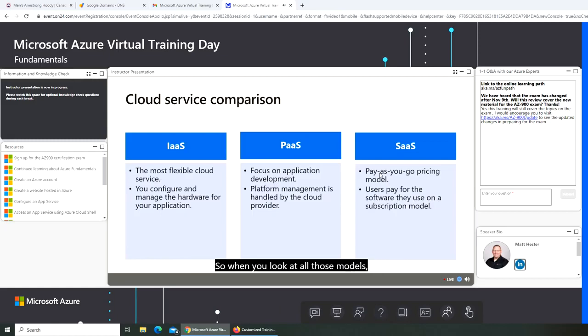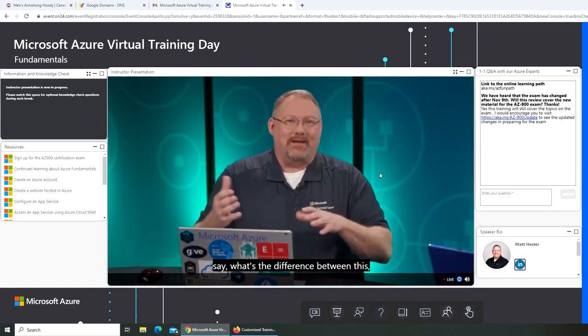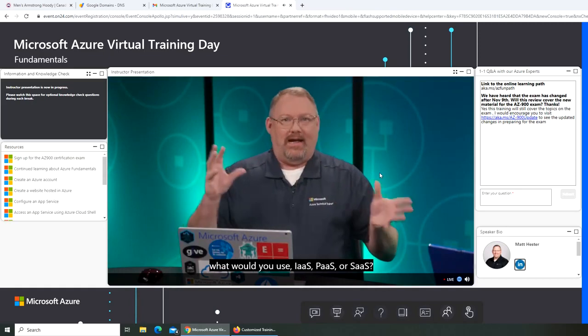So when you look at all those models, you've got to keep them straight. And for the exam, folks, you have to keep these straight. They're going to ask you on the exams, hey, what's the difference between this? Or give you some scenario: what would you use, IaaS, PaaS, or SaaS?